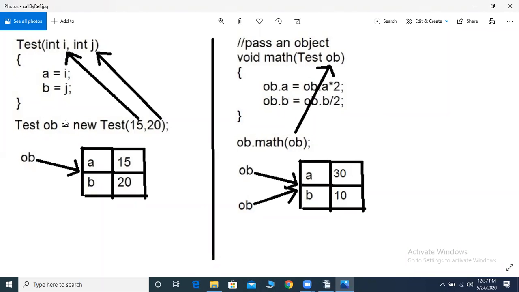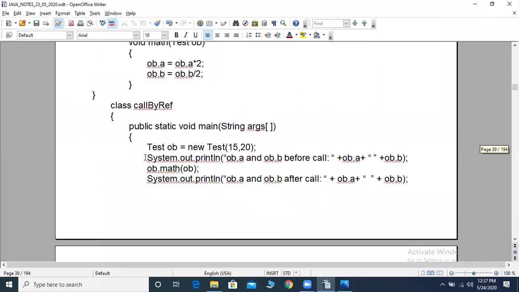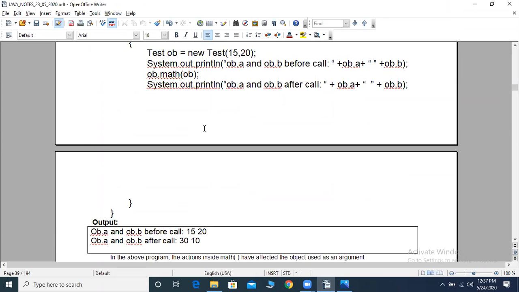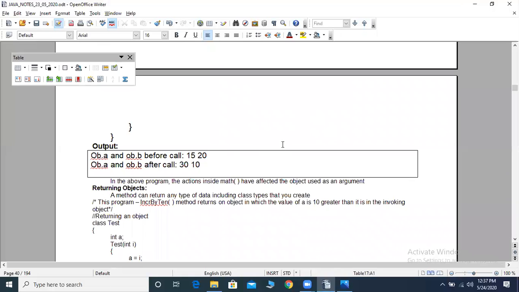Then, the next line. If you look at the program, inside the main method we have the println statement, ob.a and ob.b before call. Before the method call, what will be the values? The values are 15 and 20, just as in the previous program. If you look at the output, you will see ob.a and ob.b before call is 15 and 20.